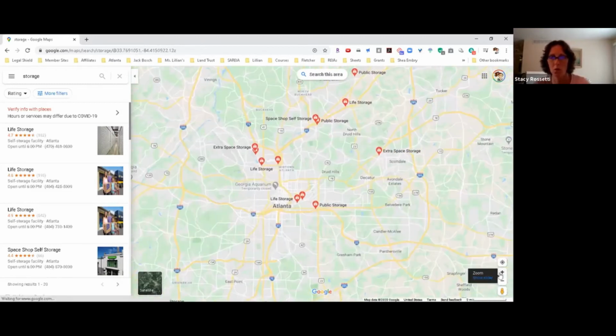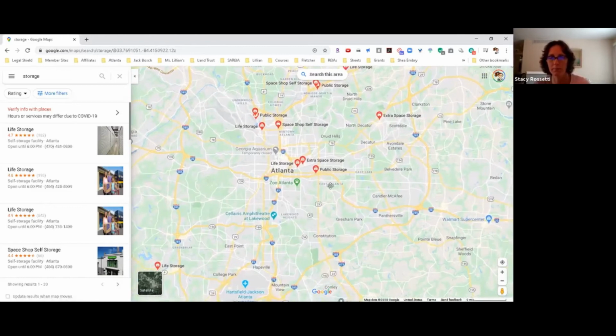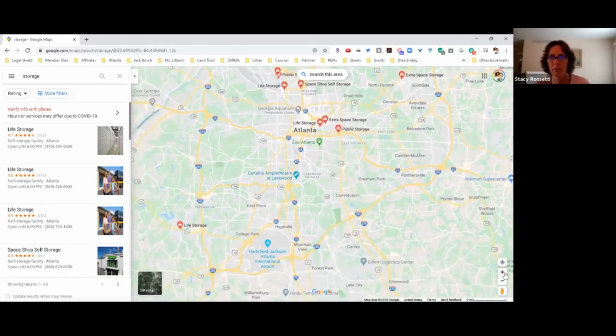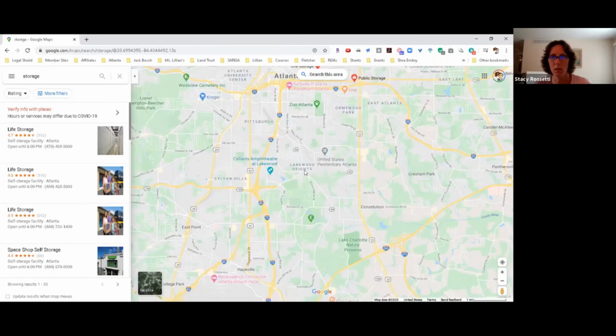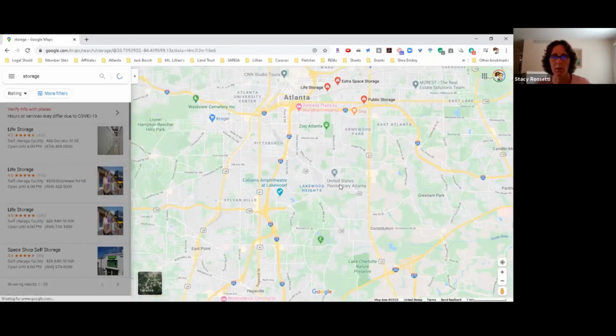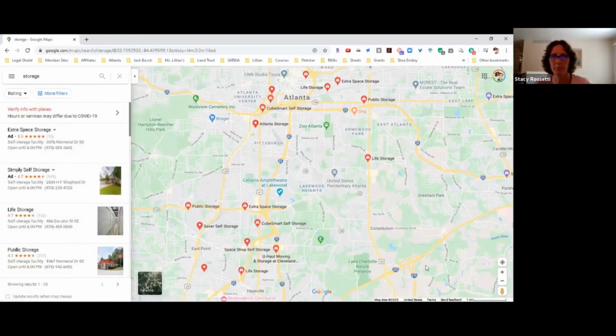If you zoom in even more, you'll start seeing more and more. You can search and you'll see all these Extra Spaces, Public Storage, U-Hauls, Life Storage, they're all here. This is all within the city, and I'm sure this is how every single city looks. Most of the storage facilities within the cities are just the big box companies.